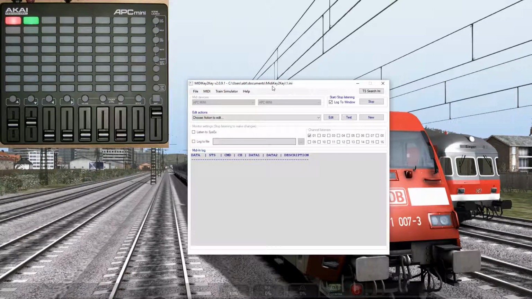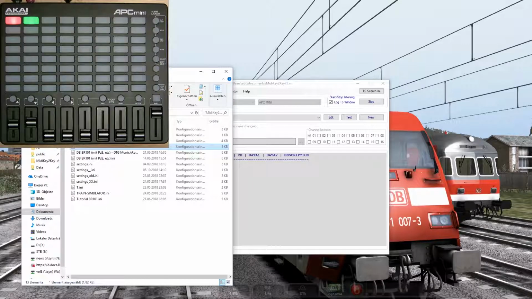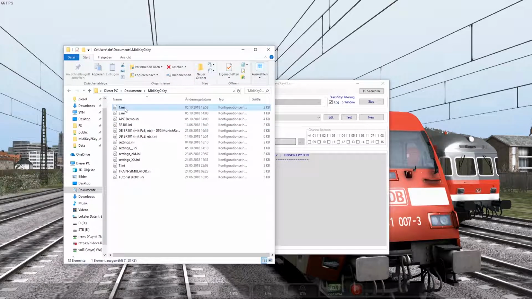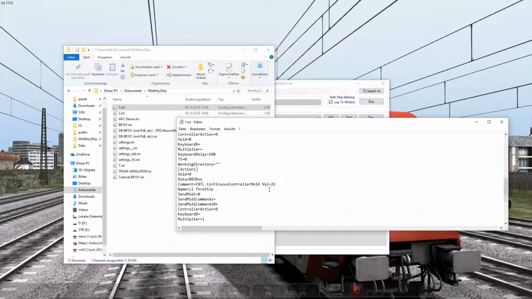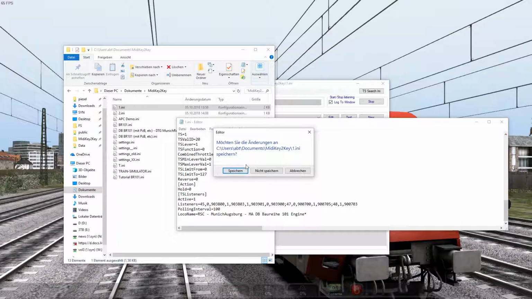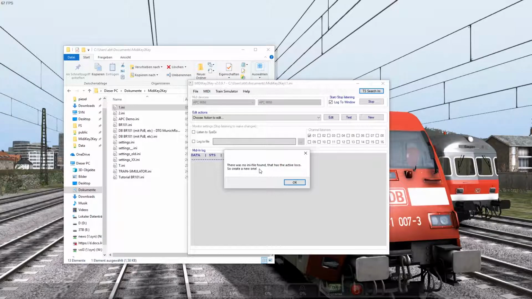So what happens if it does not find a proper locomotive? Let's check this out. I don't delete the loco name. I just change it to something and add an asterisk at its end. So now use the button, and now it says there was no ini file found that has the active loco. So create a new one.